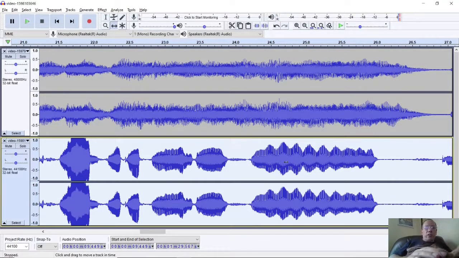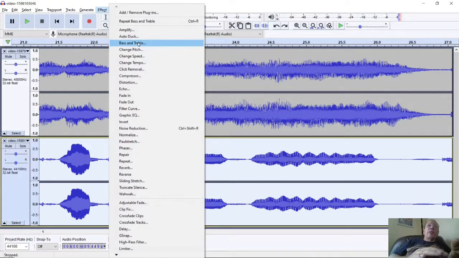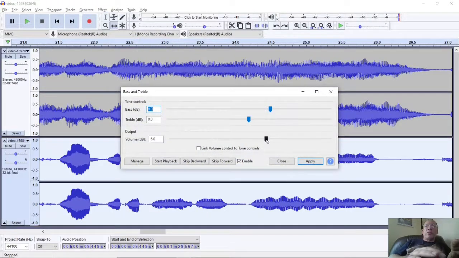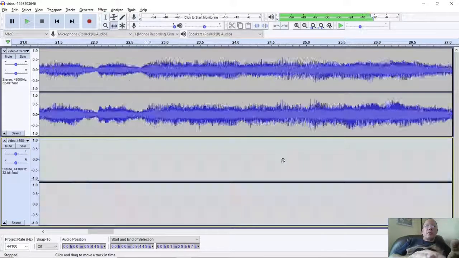Alright, that sounds pretty good, except that we probably didn't need to crank up his level so much, because we got some clipping going on. So what we'll do is go back in here, go back to bass and treble, having undone what we just did, and we'll turn this down to maybe 3 dB. That looks a little bit better.